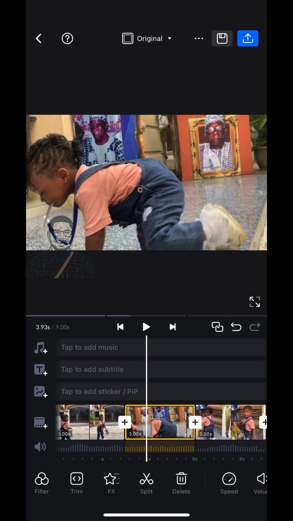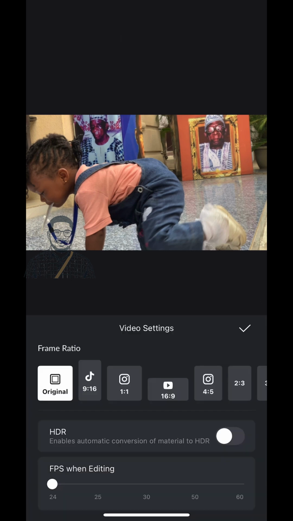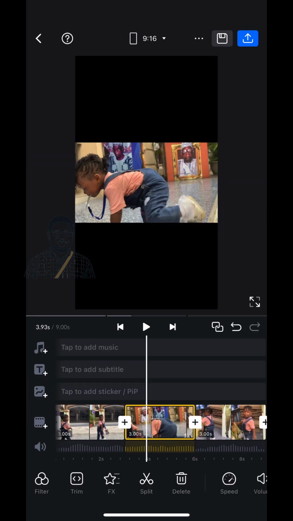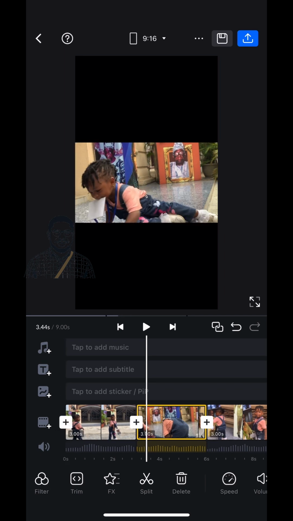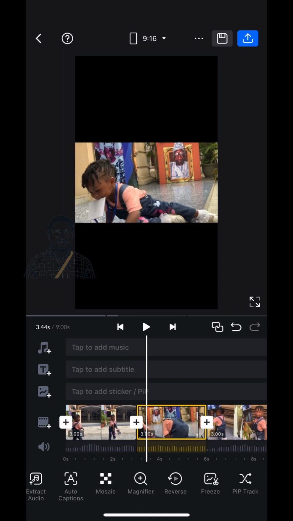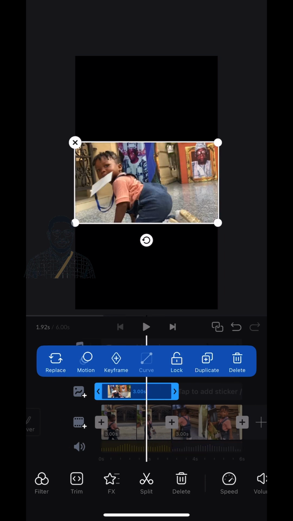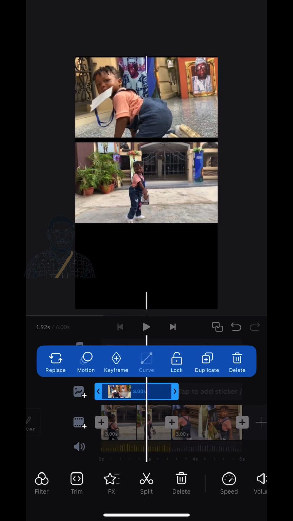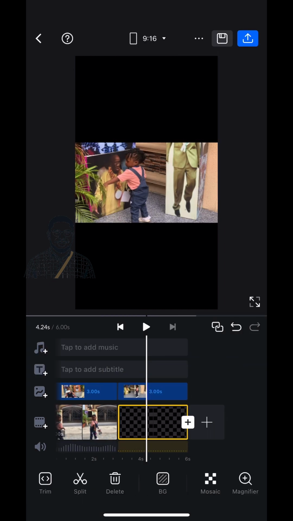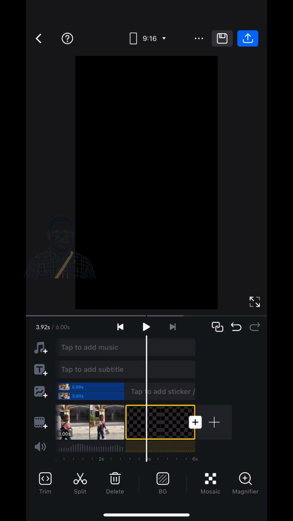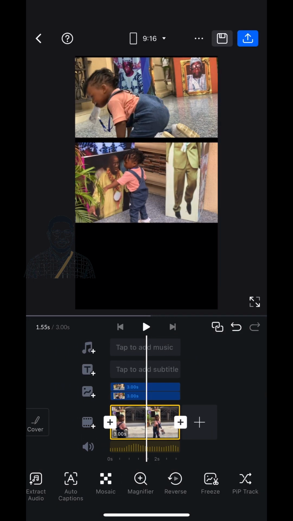So just make sure you align all the clips to the same duration, and after that you will start to set this. Once you are done with the alignment, just go to original and select the frame you want, either 16 by 9 or 9 by 16, and I choose 9 by 16 so that I can align it into different screens. So just watch till the end and see how the end product will be.